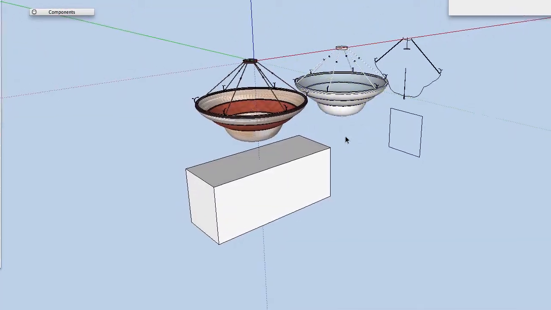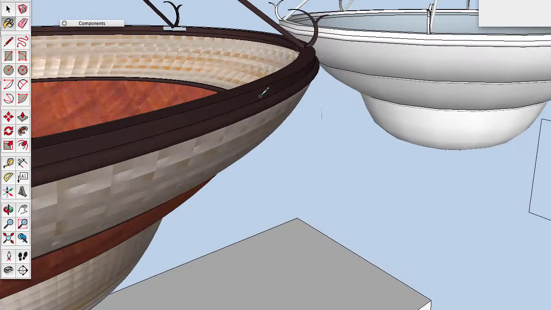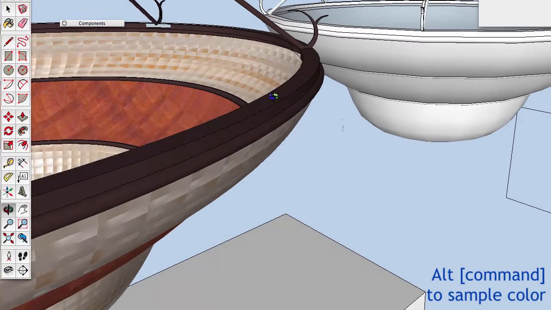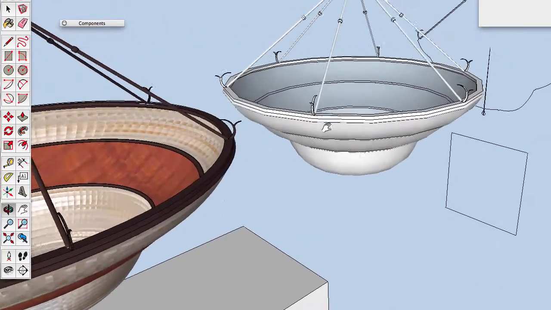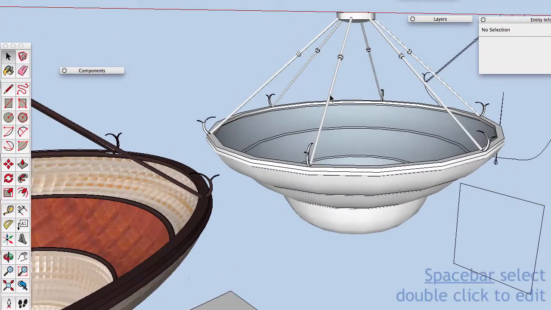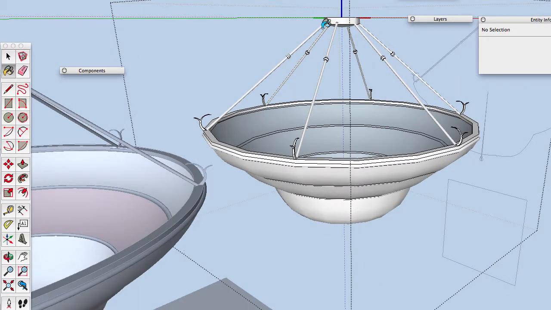Now let's play with some coloring on it. Take the paint bucket and sample the dark color. So zoom in and hold down Alt or Command. Samples the color, and we'll paint it on all the places in our new lamp that should be dark colored. So spacebar to edit it, and then paint bucket. Just click around.